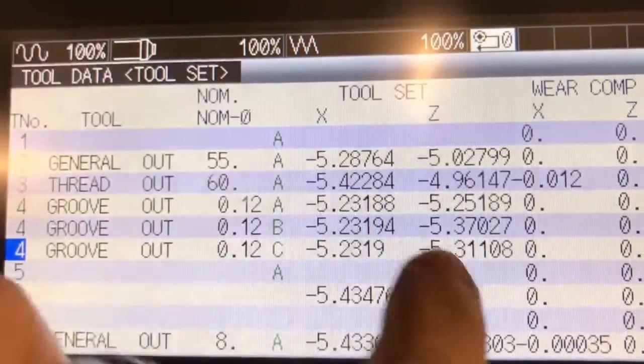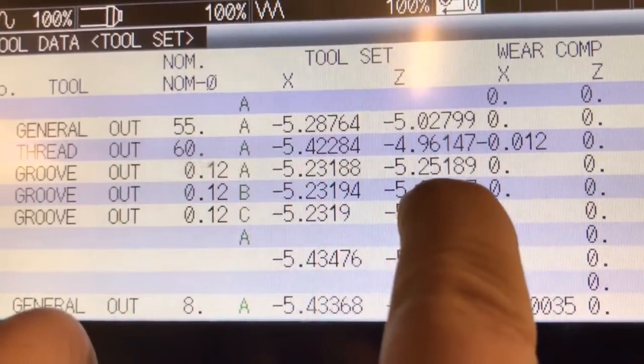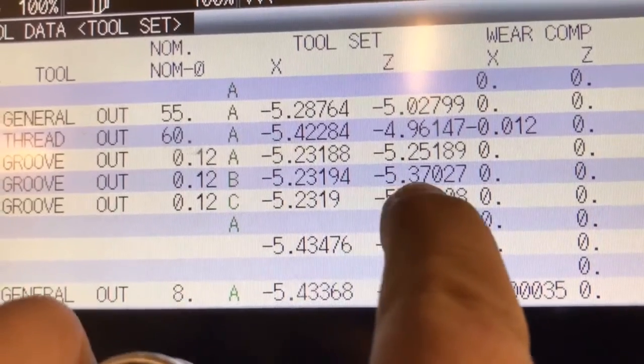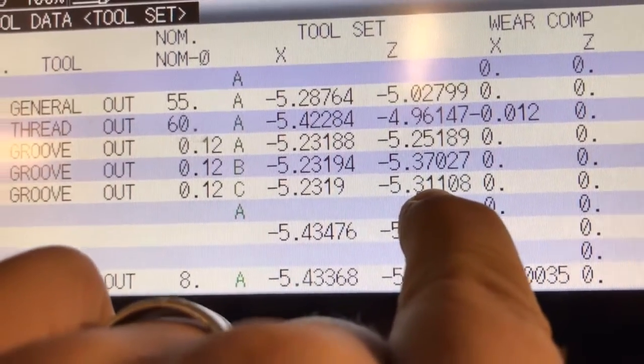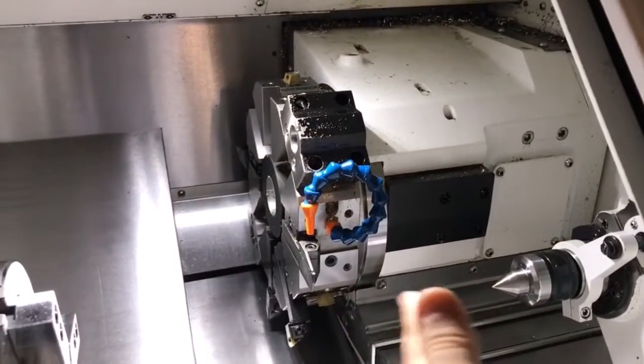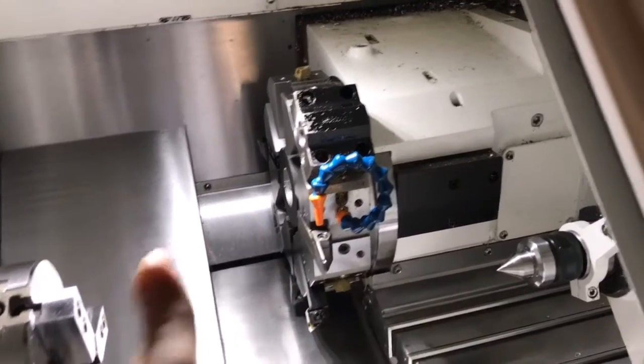Okay, you can look at my Z value on these right here. Negative 5.251, negative 5.370, negative 5.311. My home position's over here. So the bigger that negative value is, the further this way it is.